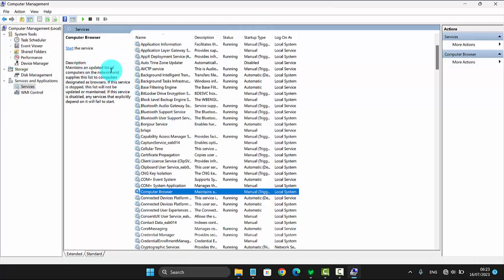The Computer Browser service maintains an updated list of computers on the network and supplies the list to computers designated as browsers. If the service is stopped, this list will not be updated or maintained. If the service is disabled, any services that explicitly depend on it will fail to start.